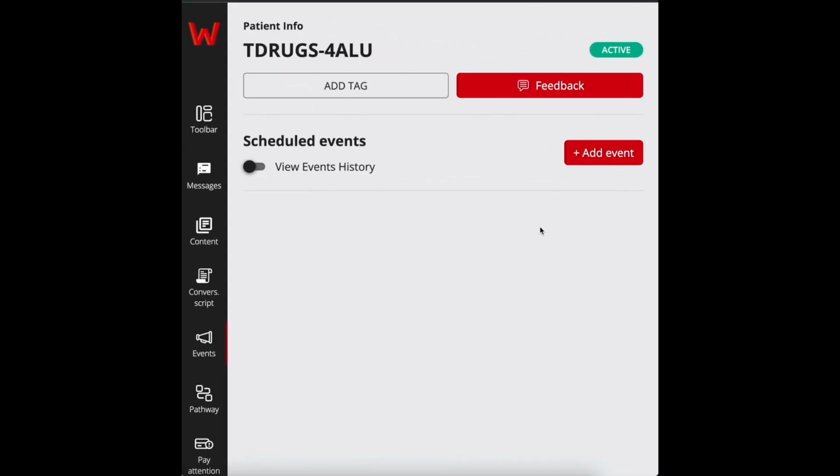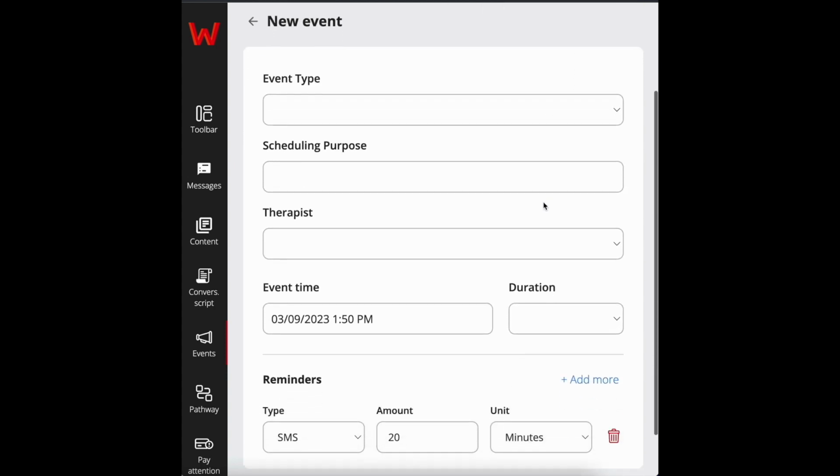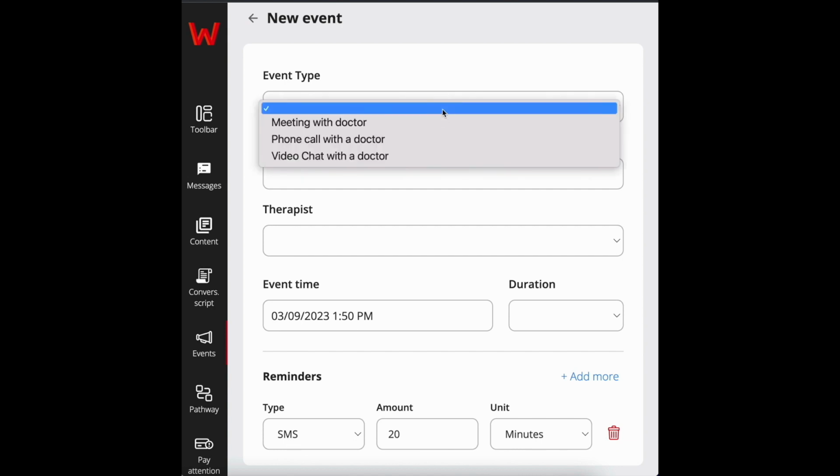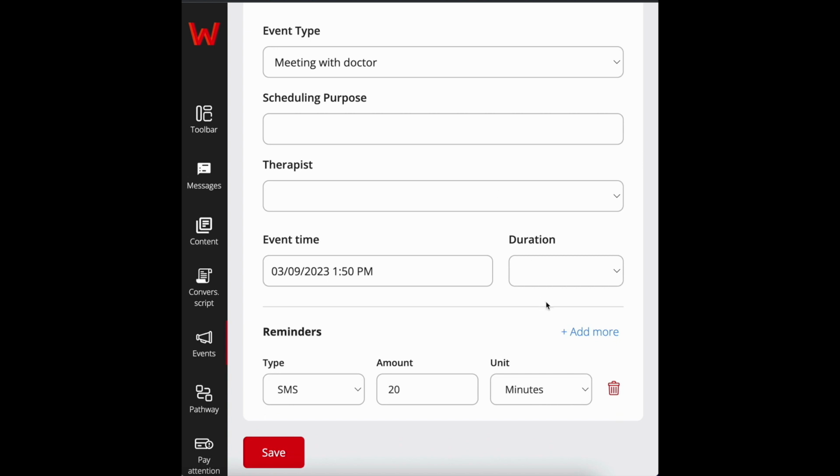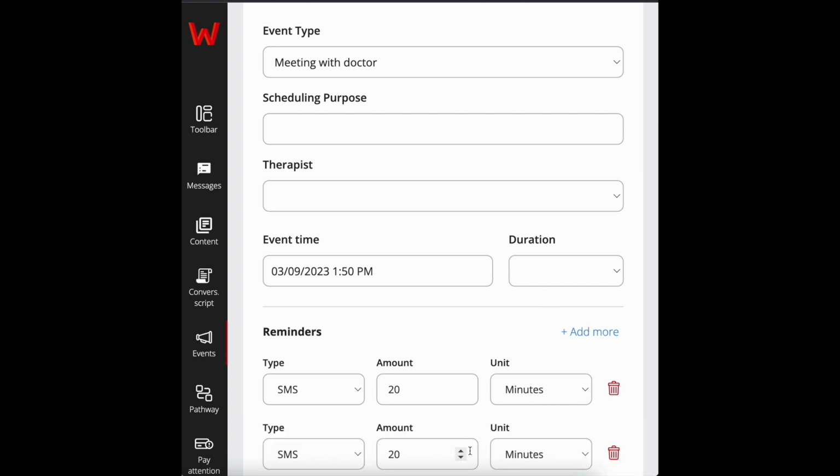Welcome to the Events menu. Here you will find scheduled meetings and similar occasions, and will be able to schedule new ones with just a few clicks. The event list is fully configurable and can be adjusted to any necessary activities. You can also add in extra event reminders for the patient.